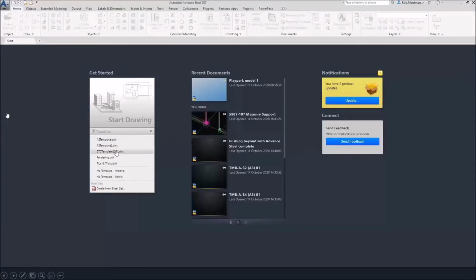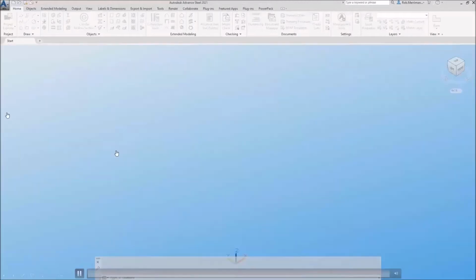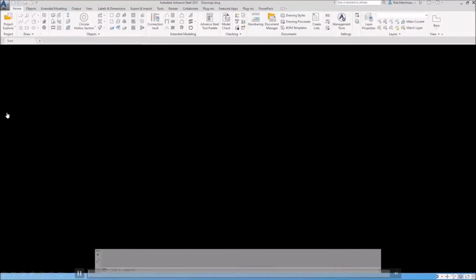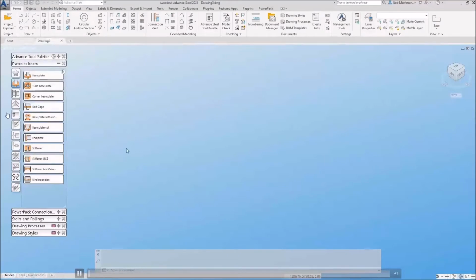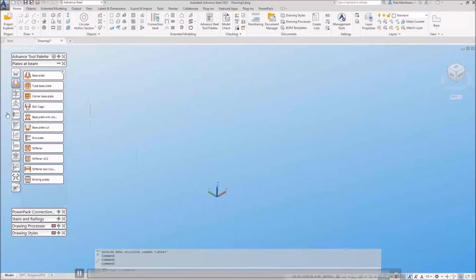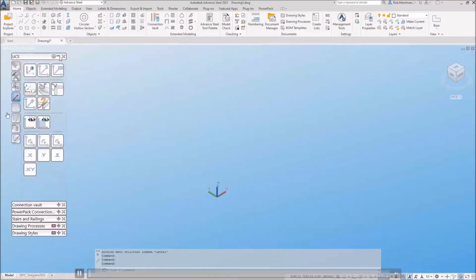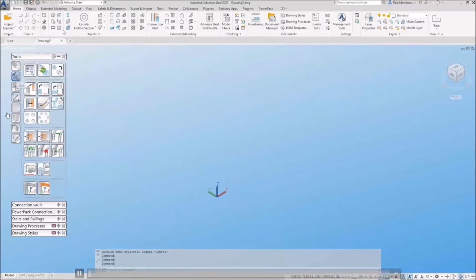Okay, so we're going to start a new template file. We're using a custom Graitec template there. Alec has done a webinar previously on custom template files, and there are quite a few webinars and blogs out there that Alec has done on custom templates as well.